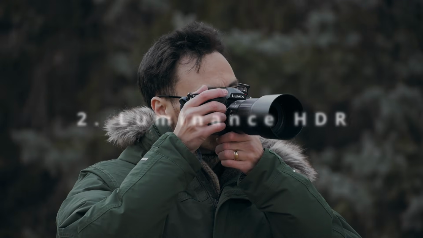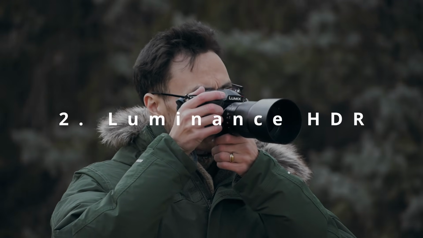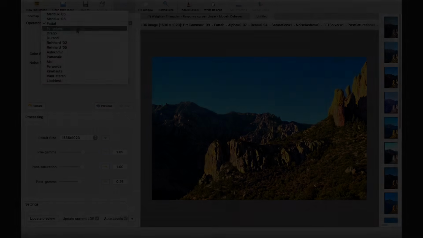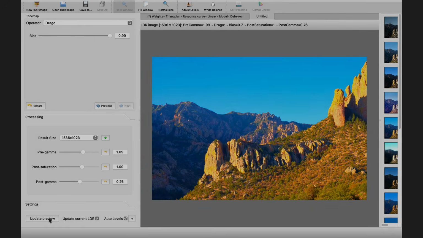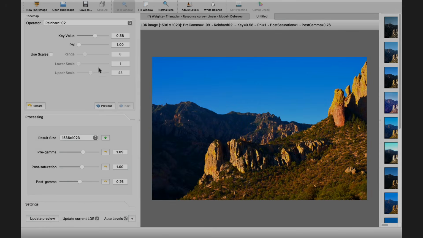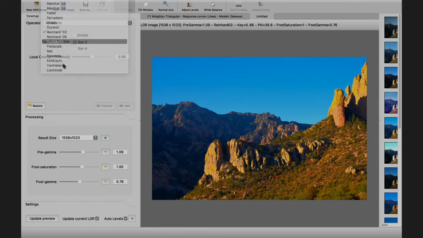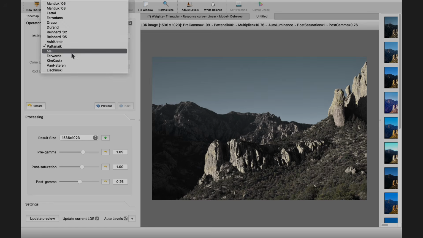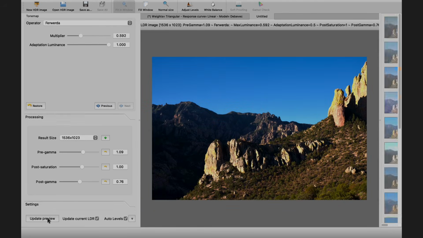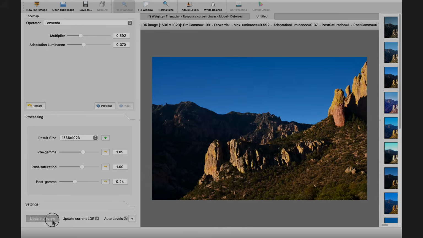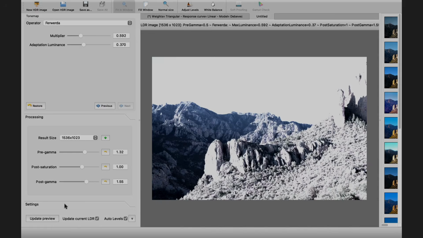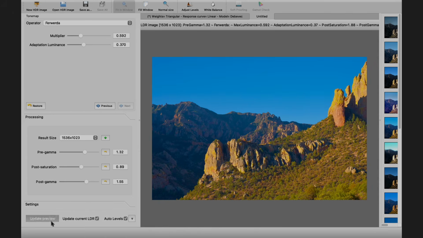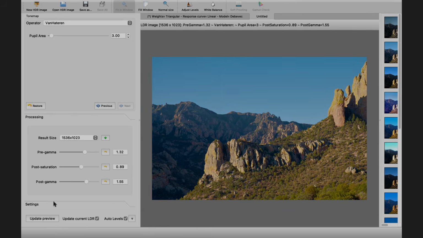Number 2, Luminance HDR. Do you want to merge bracketed shots and create very high dynamic range tone-mapped photography? Luminance HDR is your program. I do think that if you want greater dynamic range, it's better just to use the average HDR technique that I described in another video. And I'm not really a big fan of the overcooked tone mapping technique, but with a subtle hand, this program can produce good results. It has many tone mapping algorithms as well.